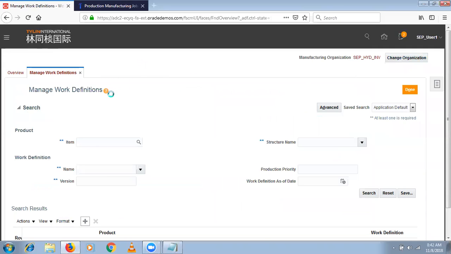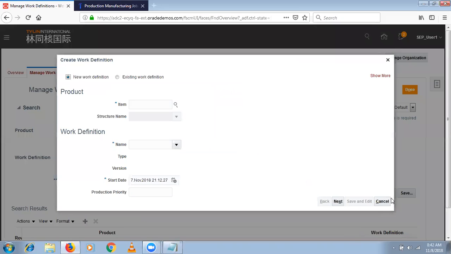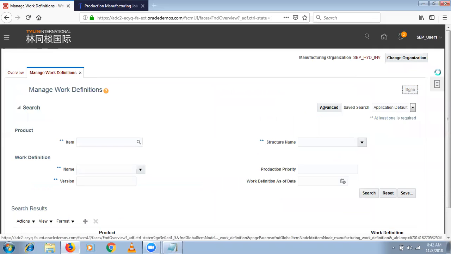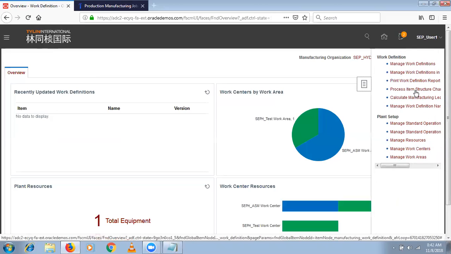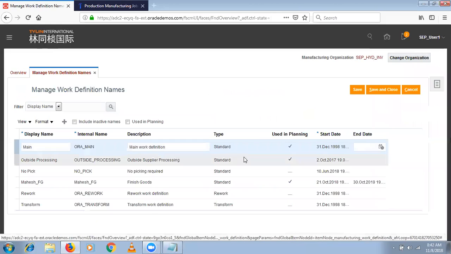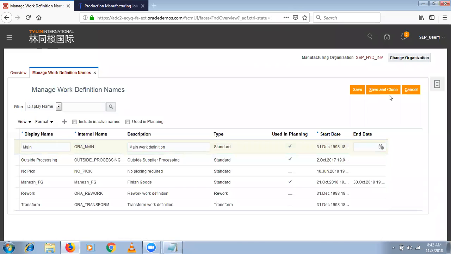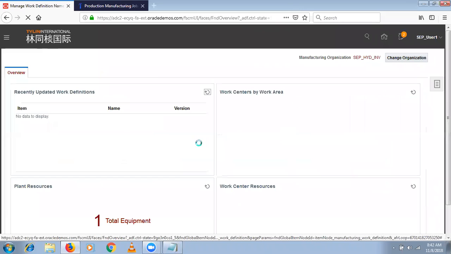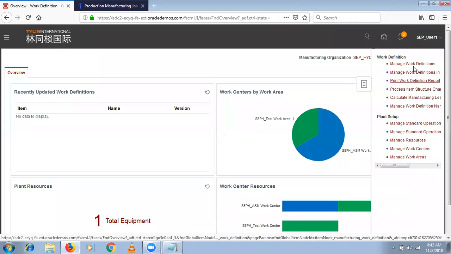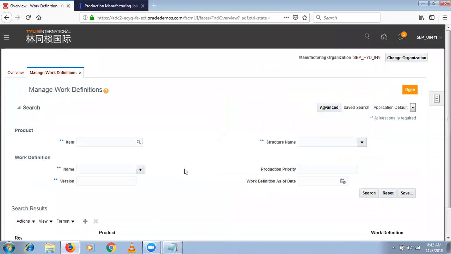Ideally, before discussing manage work definition, we need to discuss another setup, which is manage work definition name. In that manage work definition name, we have a concept of type. Based on the type, the system will work. At this moment, I'm just going to pick main only. Select save. So go to manage work definition.